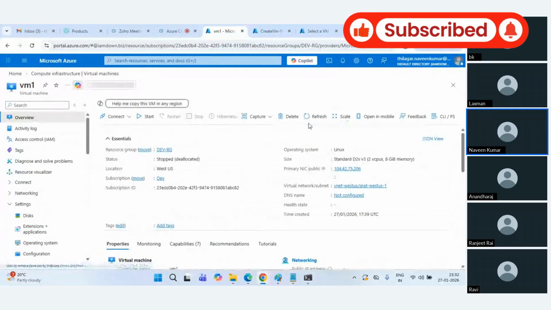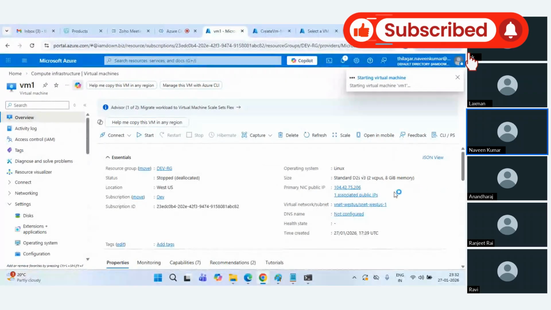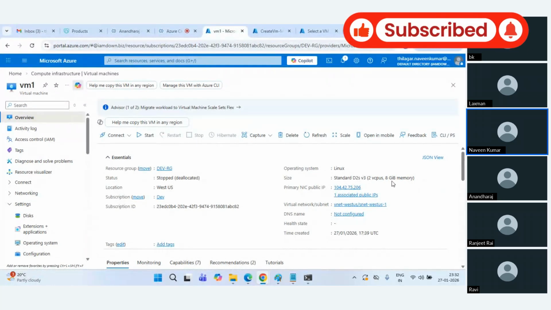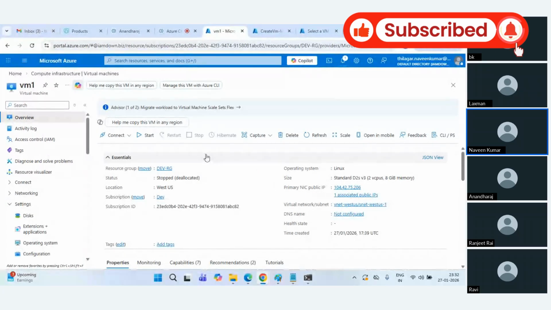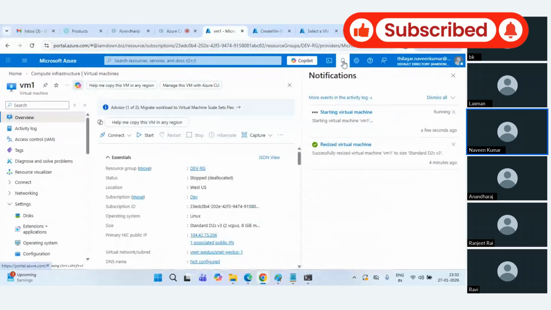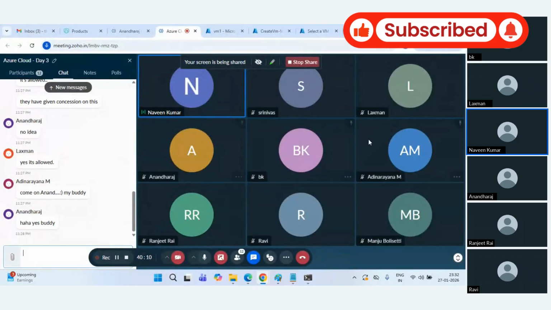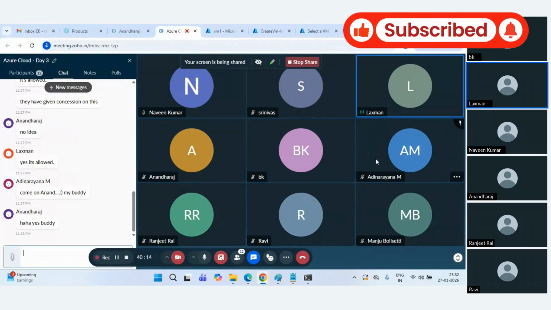Now what we will do is we will start this VM, just to see. It should be back to again 2 vCPUs and 8 GB memory. Any questions on this? You learned something new? Yeah, Naveen, one question here.